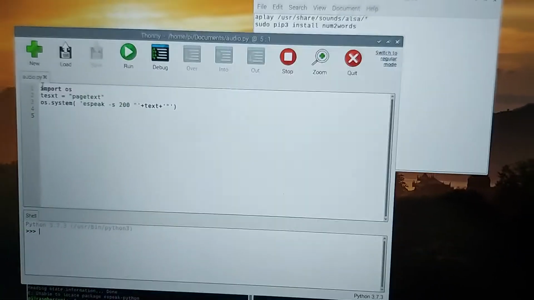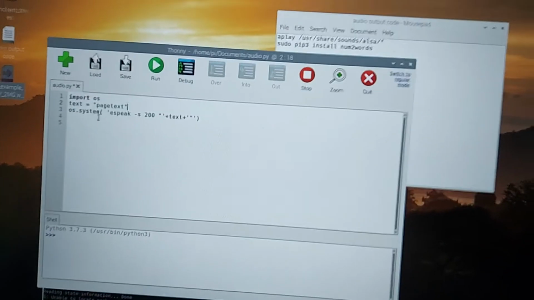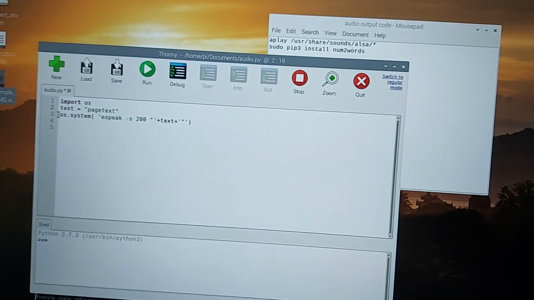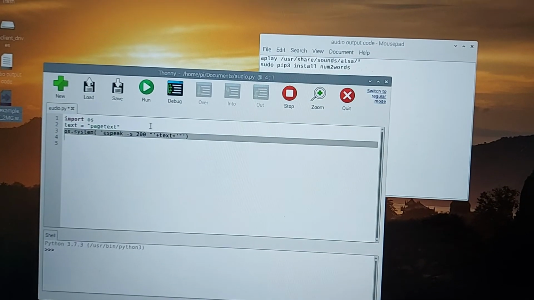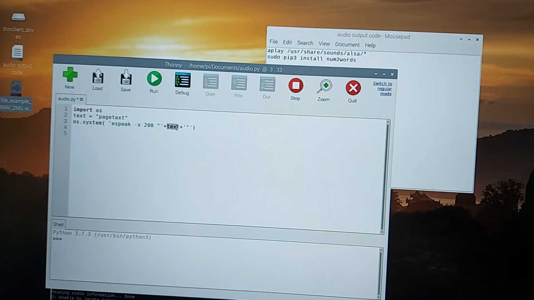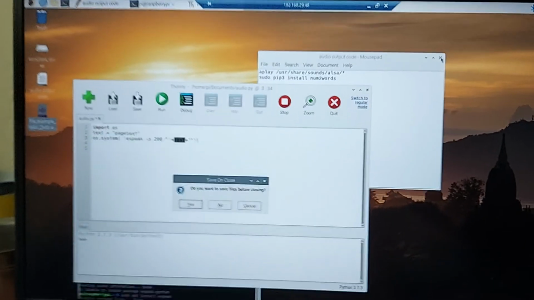With the help of this Python code, we can import the page text, which is the text present in the page text file, and this page text file is stored in the variable called text. For this text variable, we use os.system and the eSpeak which we installed earlier. With the help of the eSpeak library, we can read the text out in the form of audio, which we can hear through the output.